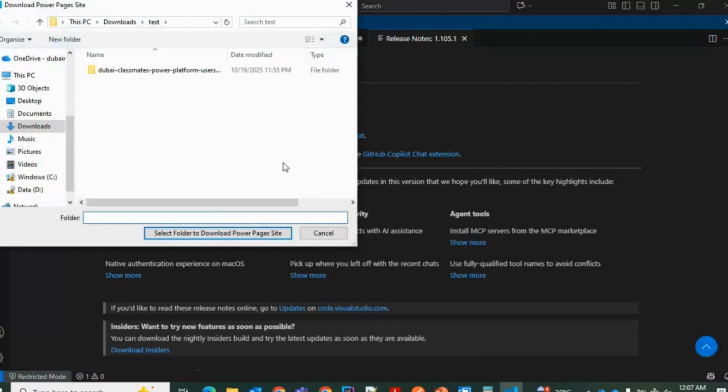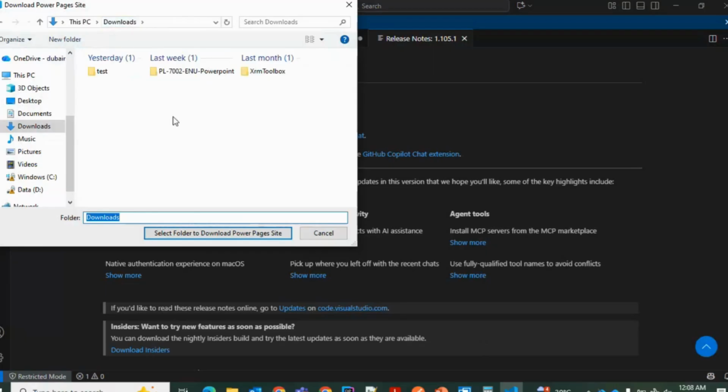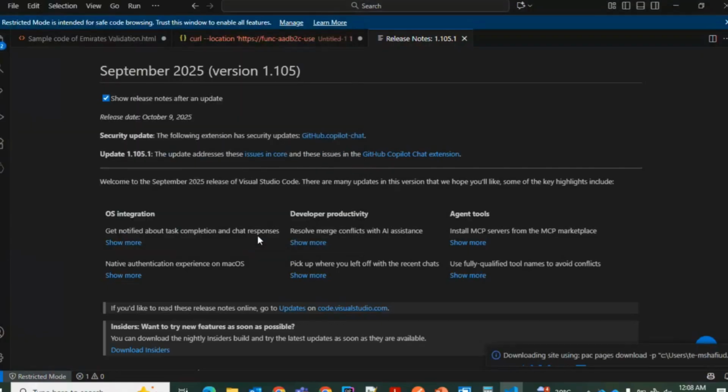As you can see on the screen, I'm creating one folder here, so I need to give a target. So, site code. I'm giving the name as site code. Here I'm selecting this, and after that this one. As you can see on the screen, it's getting downloaded.